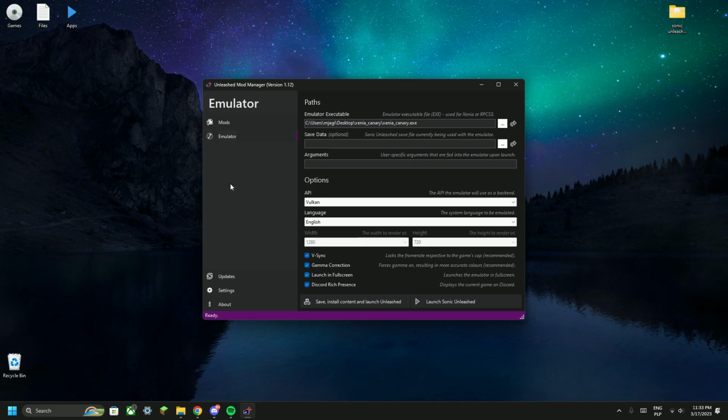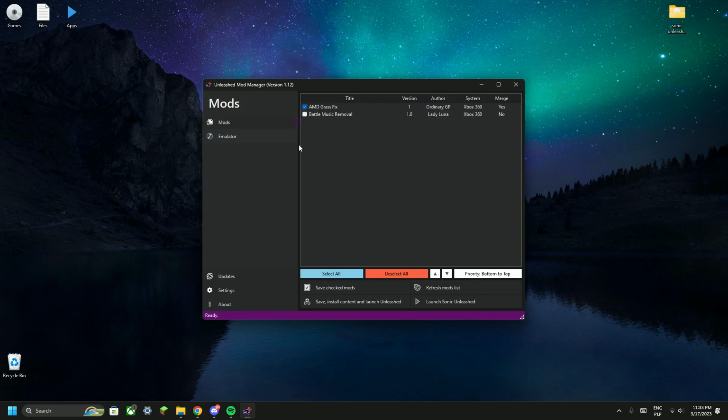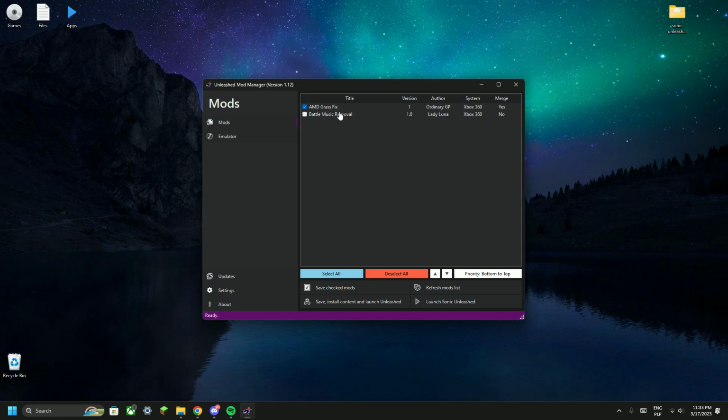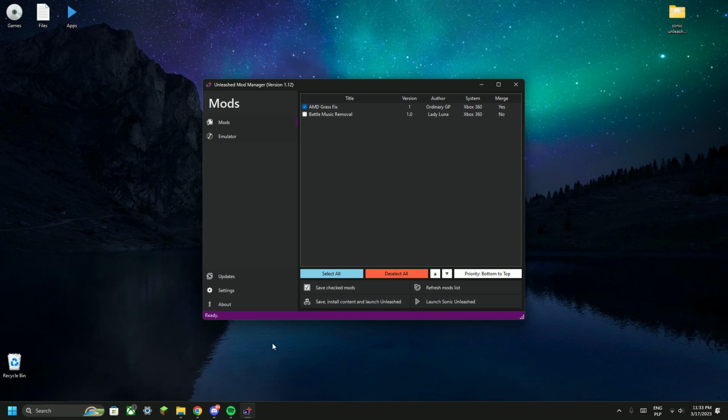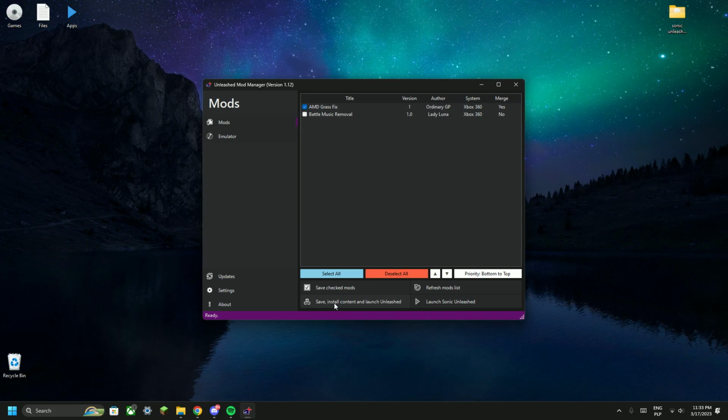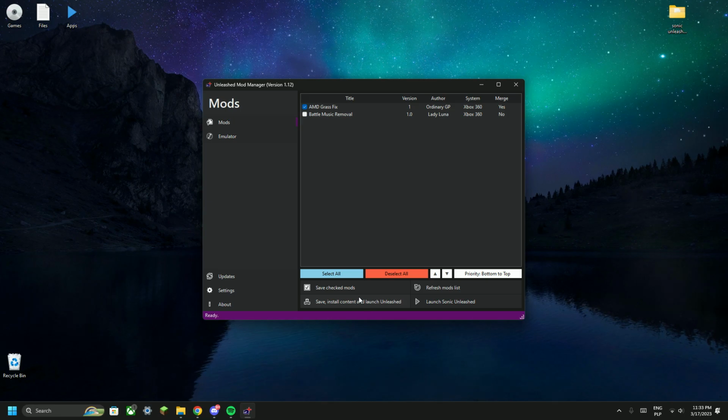So now, once you set up your mod manager, you refresh your mod list, and this should appear right here if you did everything correctly. You check it, save checked mods, and now if you're using the mod manager, you have to start the game through Unleashed mod manager and click save install content and launch Unleashed every single time you want to play the game. Otherwise the mod won't load, and those 2 levels that glitch out will just still glitch out, obviously.